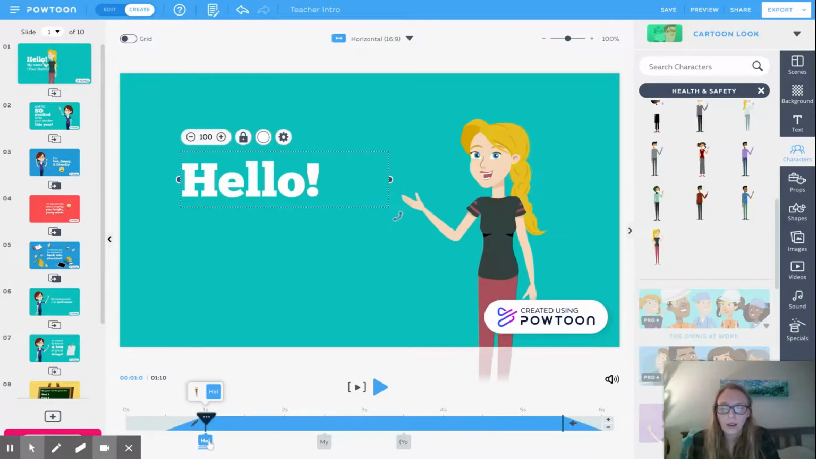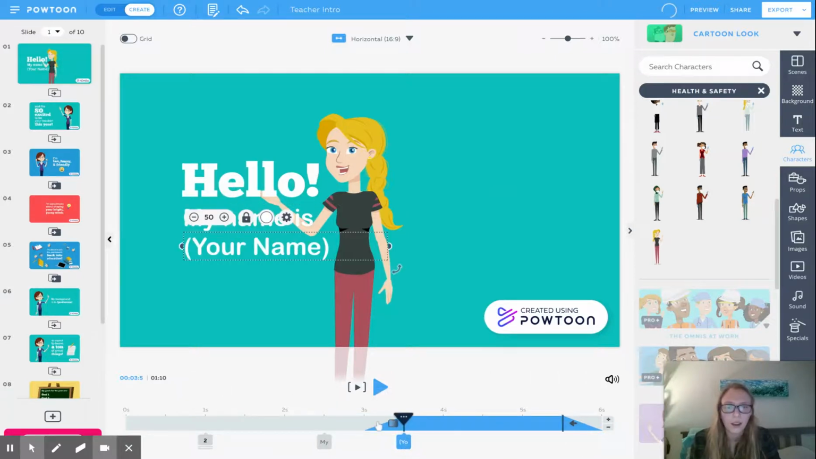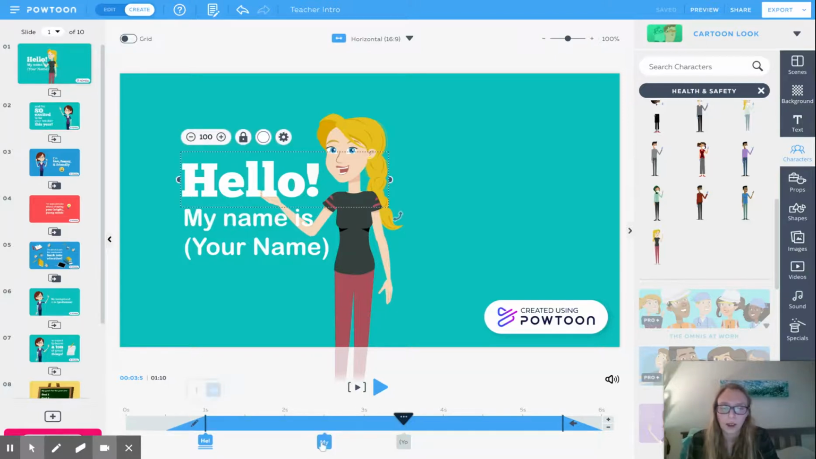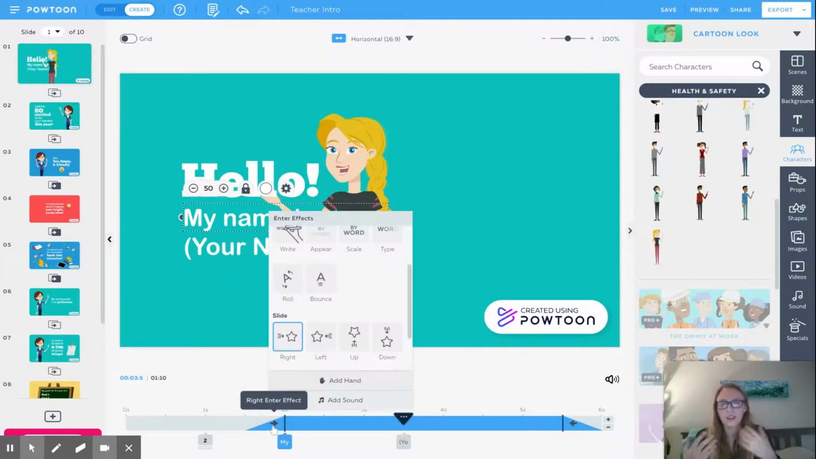So each of these boxes down here is representing a different object that's on the stage. And I can move these around. I can have them come in at different times. And then when you see the slant option here, or the blue slant, that's the transition that it has when it's entering. So it's enter effects.